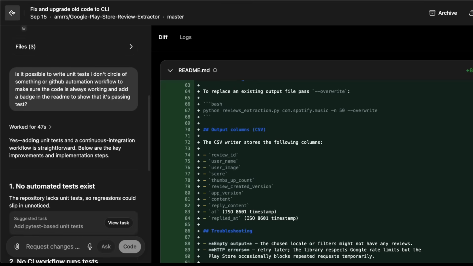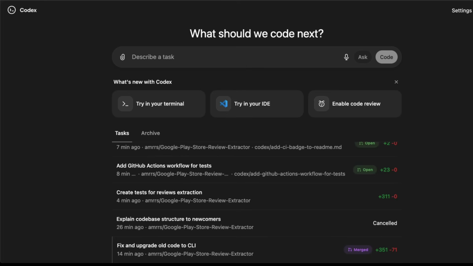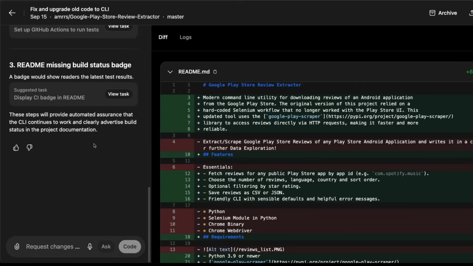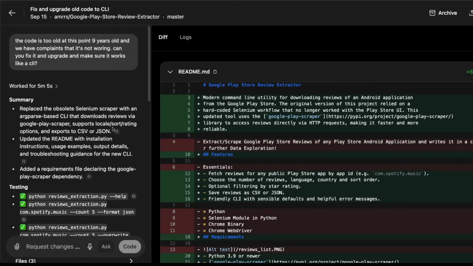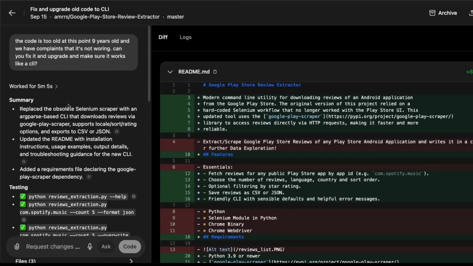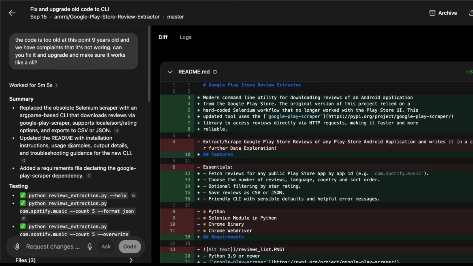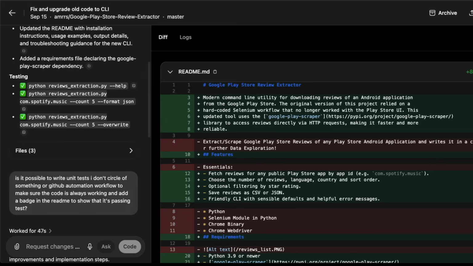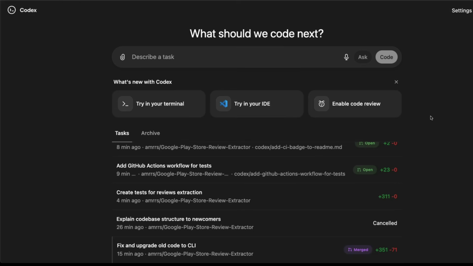And you can see that for this particular task, it successfully managed to write 351 new lines of code, removed 71 lines of older code, and tested the code. You can see it managed to test whether it works perfectly in a CLI format. It gave me a summary of what it did, and it worked for 5 minutes and did all those things. It helped me raise a PR. I ultimately fixed the PR, merged the PR, and then done.